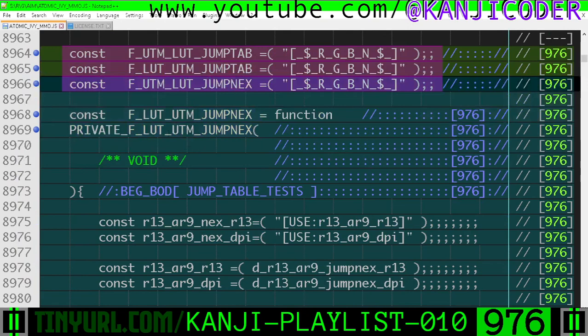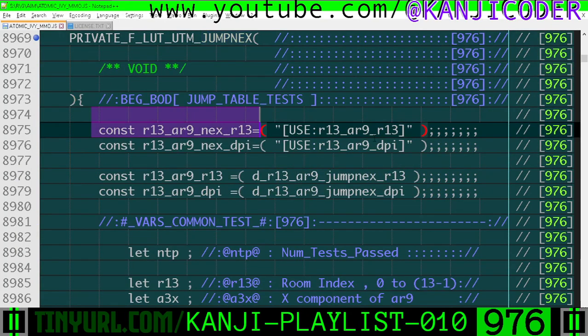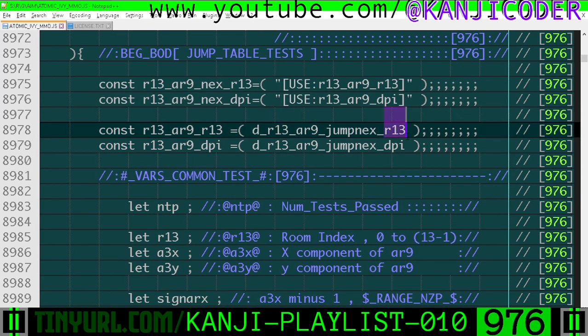Do not type this. This is our new unit test function. We're going to test the jump next unit test tables. Do not type this. These tables are going to be alias to this, okay? This is the table we're currently testing out. R13 and AR9 converted to the adjacent R13, right?